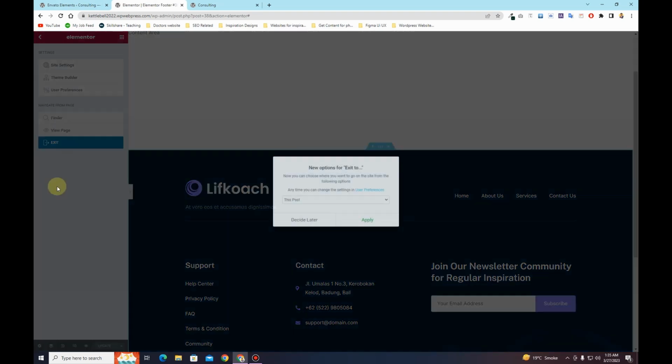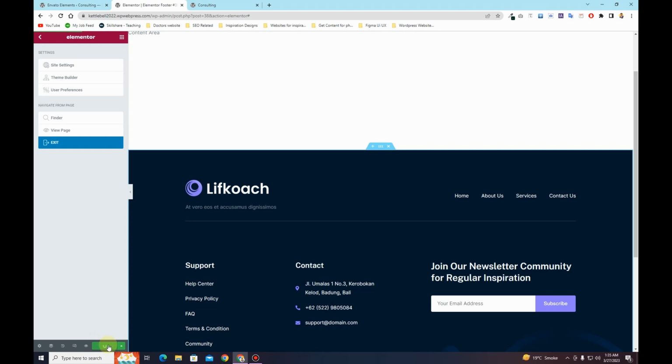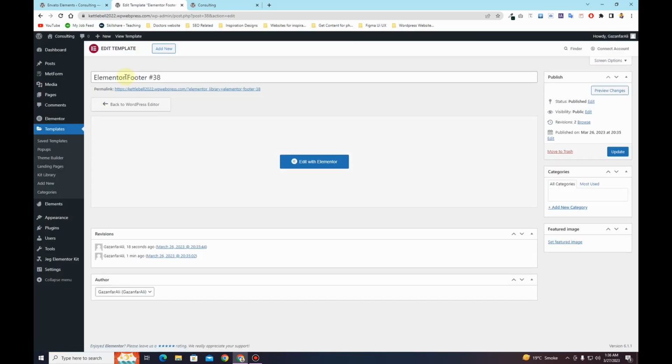Now I'll go back to this post again, but before I go I should update this, and now I can go back to this post, that is the footer template. I'll rename this from Elementor footer number to simply the footer.